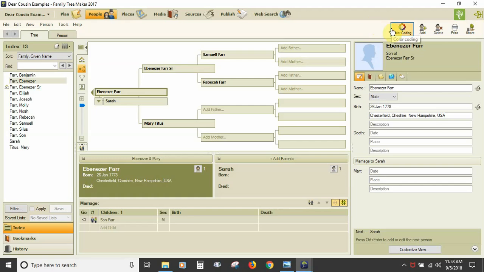Color coding is a new feature of Family Tree Maker 2017. It's a visual aid to see relationships or to use as a visual key to aspects of your tree that are important to you. With the root or desired person selected, highlighted, select the color coding from the People toolbar.